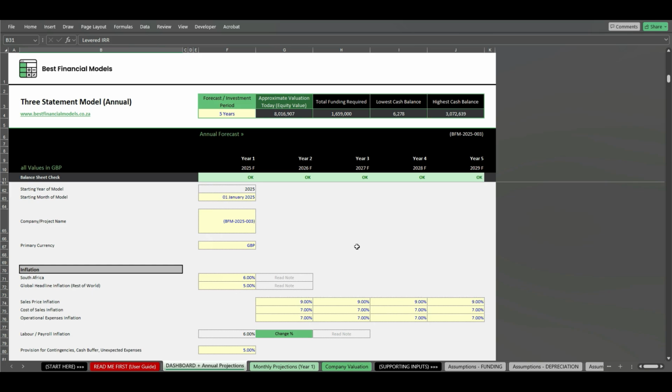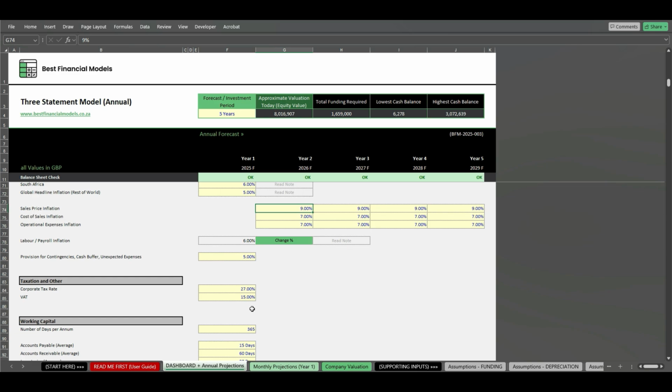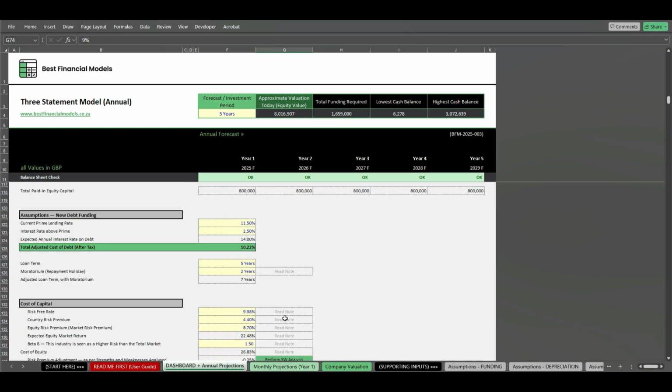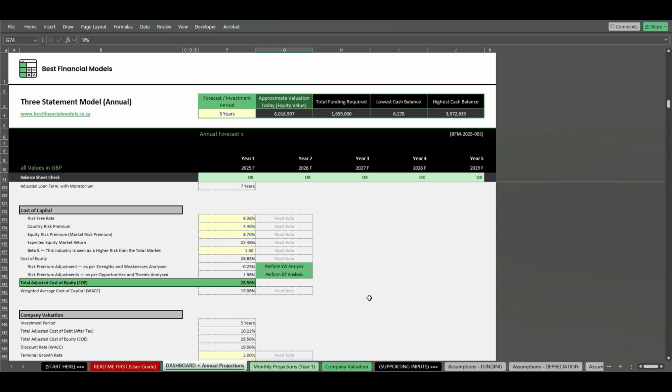Now, as mentioned earlier, all inputs are required from you in the yellow shaded blue text areas. Now, the dashboard has assumptions that look at inflation, your provision for contingencies, working capital, funding, loan parameters, loan terms, cost of capital, etc., etc.